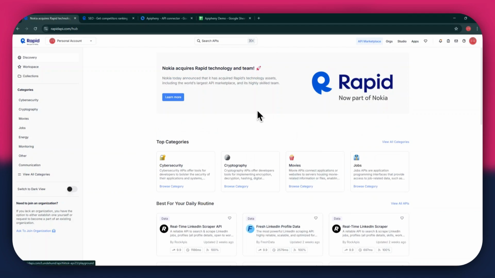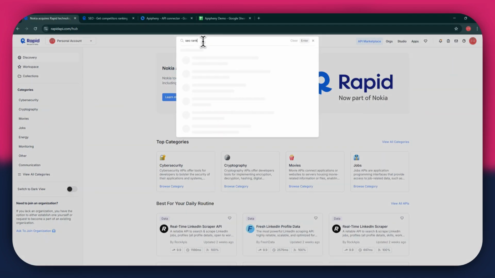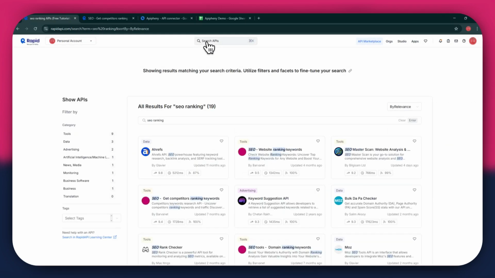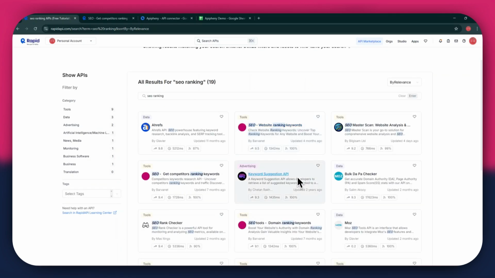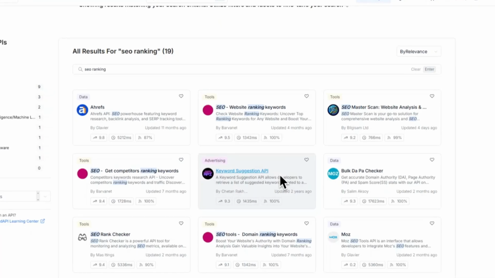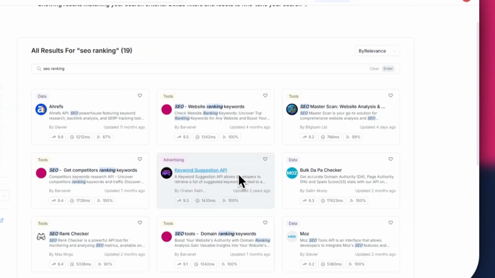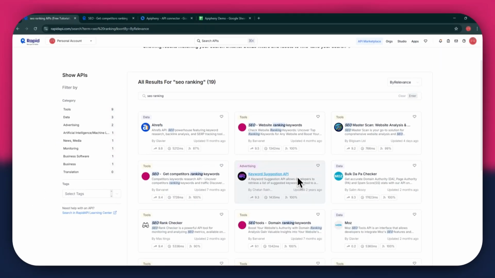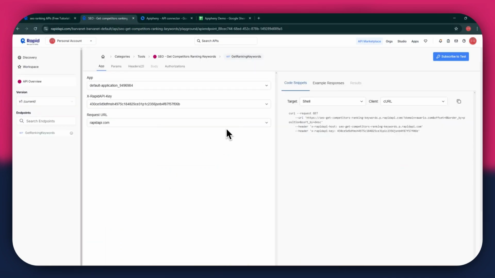If I go to the search bar at the top and search for SEO ranking, you can see that all of the APIs related to the topic I just searched have appeared on my screen. We've got Keyword Suggestion API, the API checker, and some others along with it. For this example, I am going to use the SEO Get Competitors Ranking Keywords API.